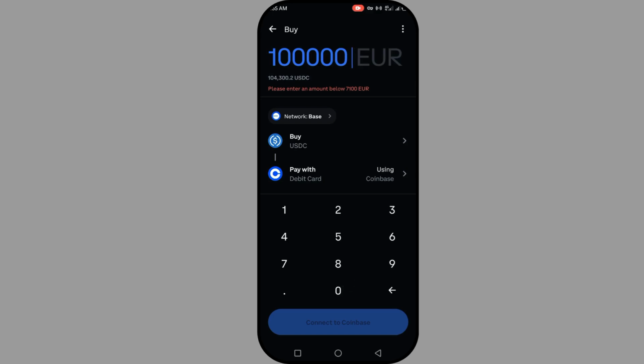So I'm going to enter an amount that is below the limit. Okay, so I'm going to put it like this. You can see you have to buy an amount that is below this. Once you do, click on connect to Coinbase. Once you click on connect to Coinbase, it's going to take you to where you are supposed to pay. You can see it's going to take you there.